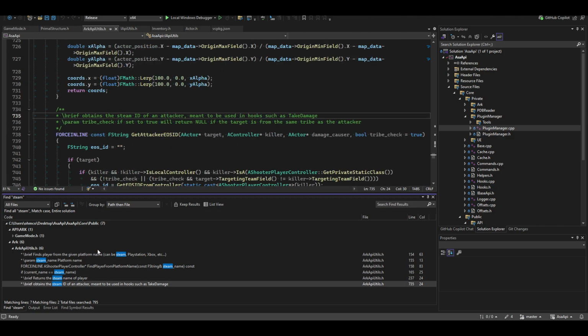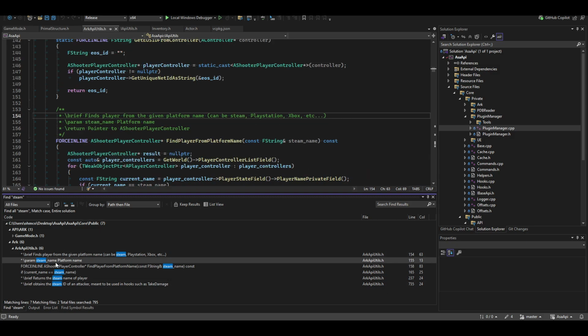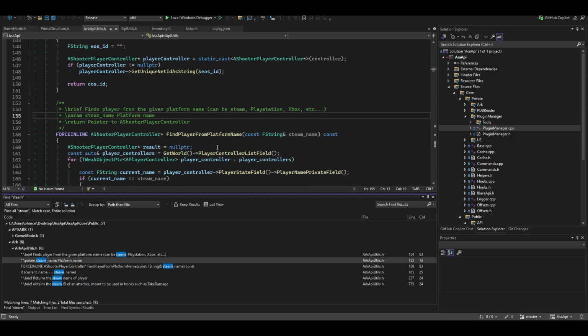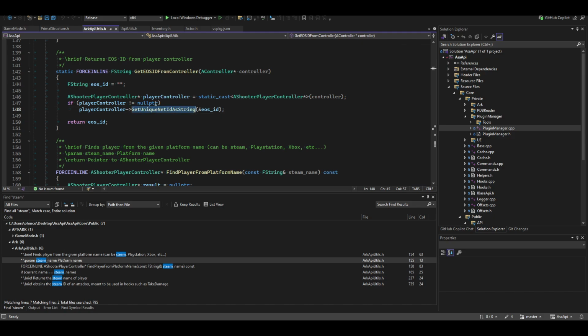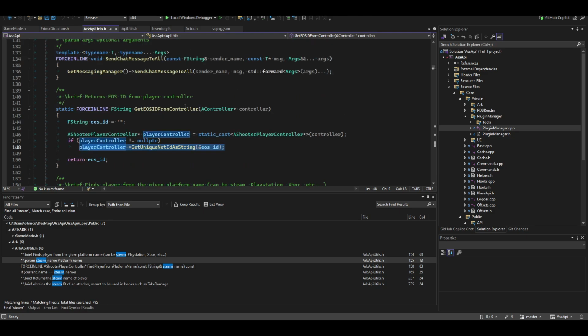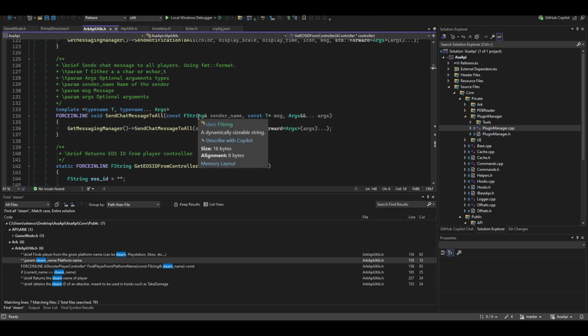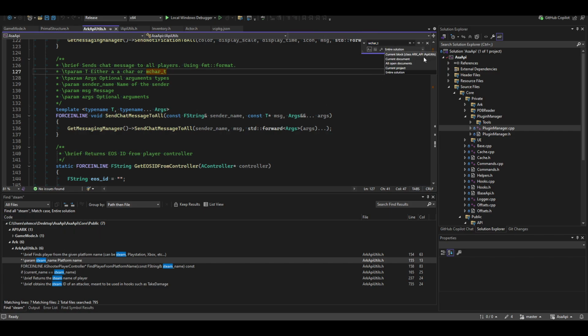That's not that one. Yeah, I think they removed it because it's not gonna work, because it's the same as US ID for now. Here, US ID from controller. See, get unique net ID as string. Before it was Steam ID, but right now it's EOS. And we can find anything regarding our current entire solution. I did this.